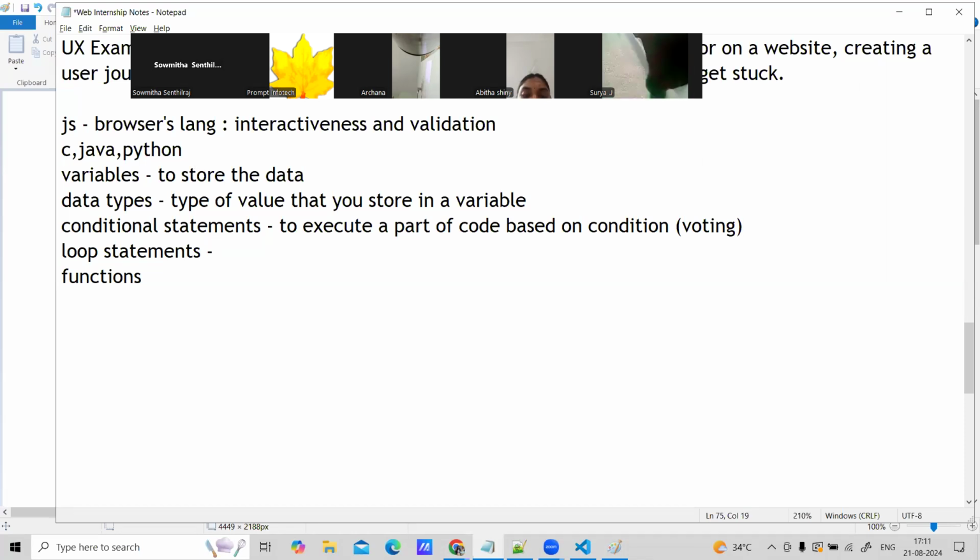And then loop statements. Loop statements is where you want to execute a part of code repeatedly for a specific number of times. However many times you mention, that many times the code will keep executing again and again. That is loops.